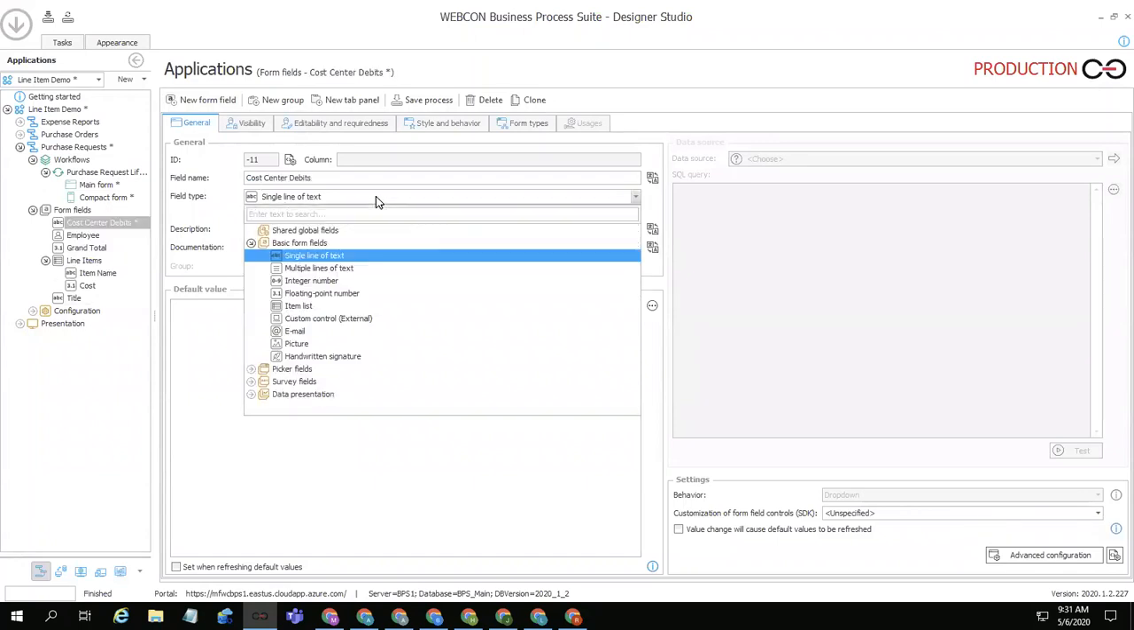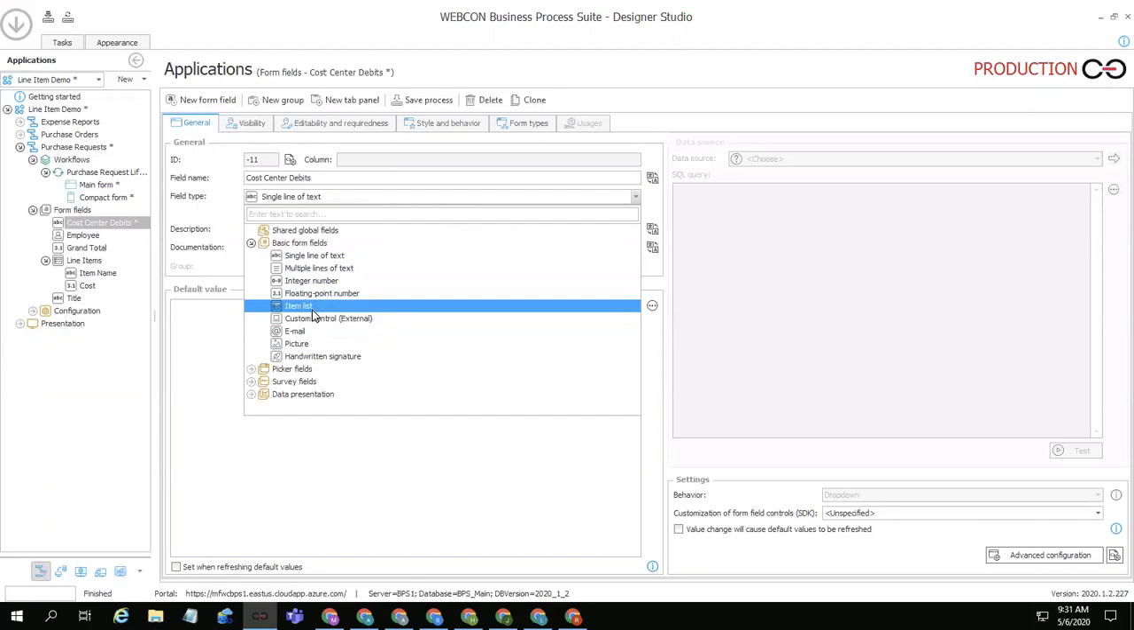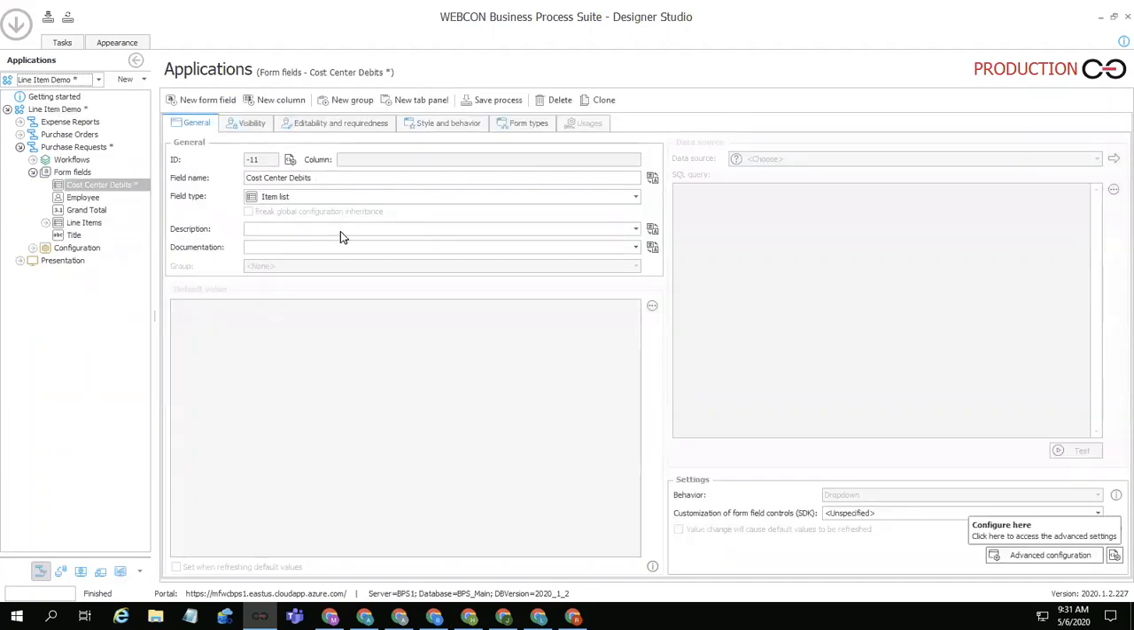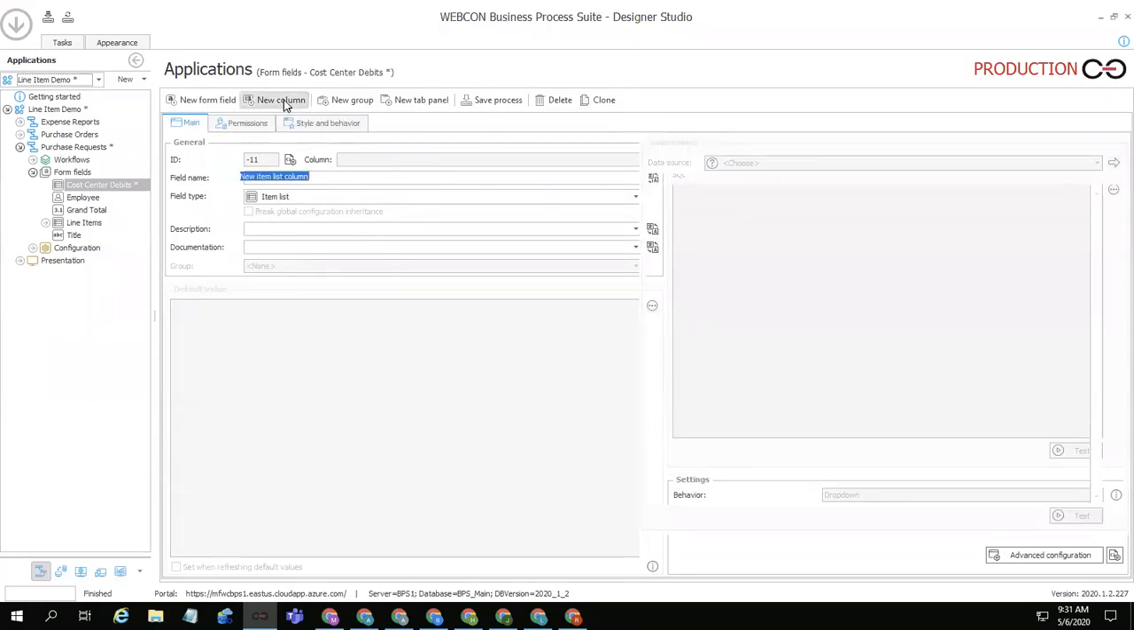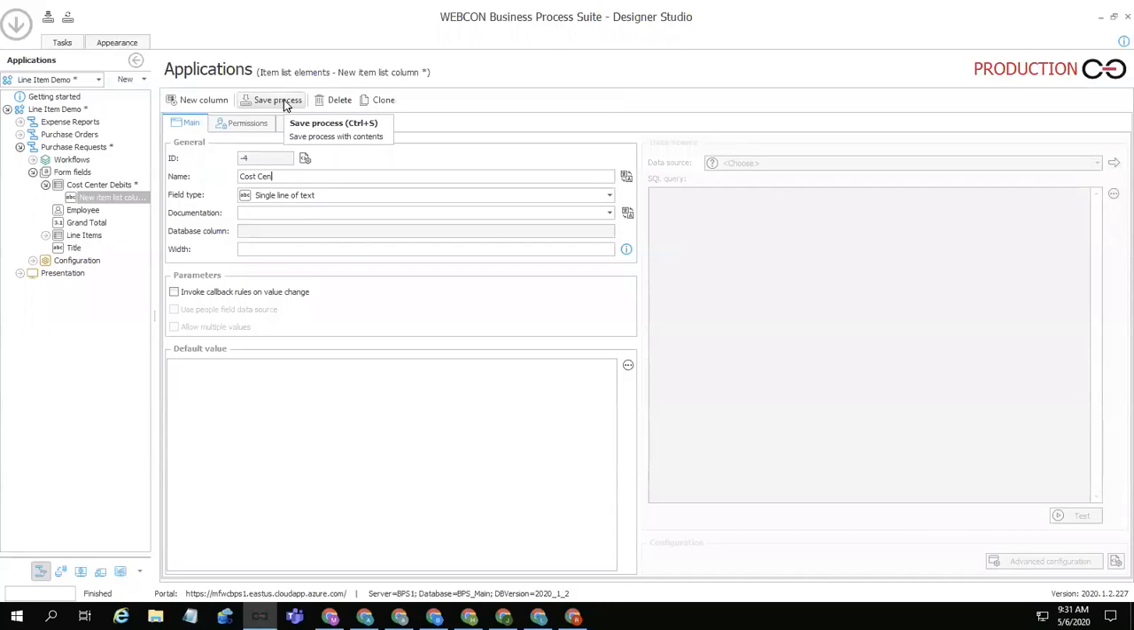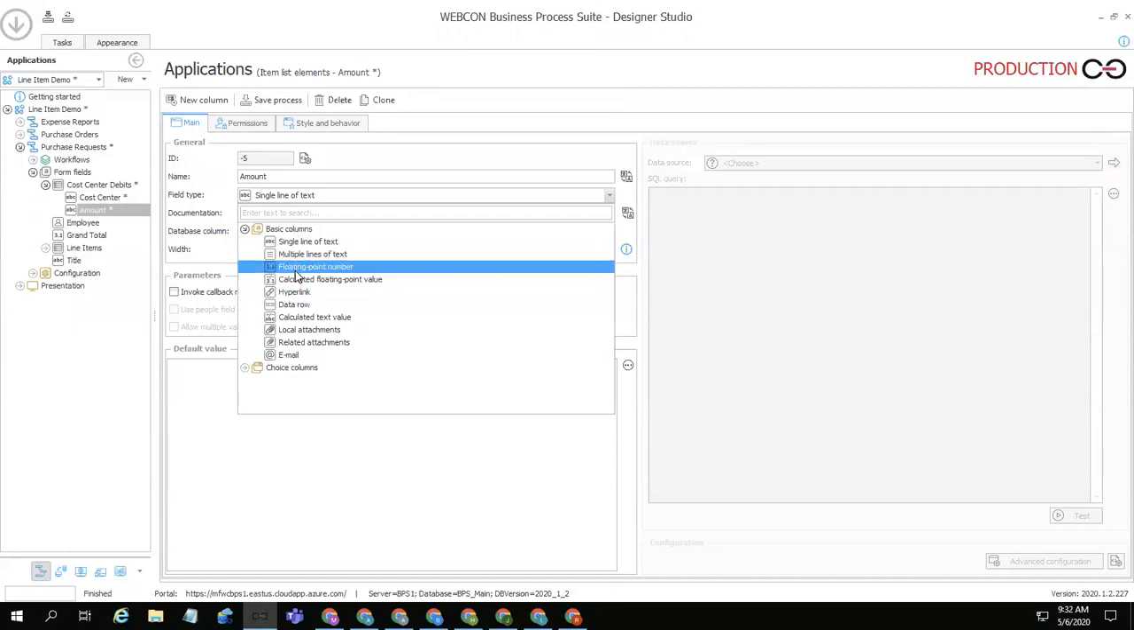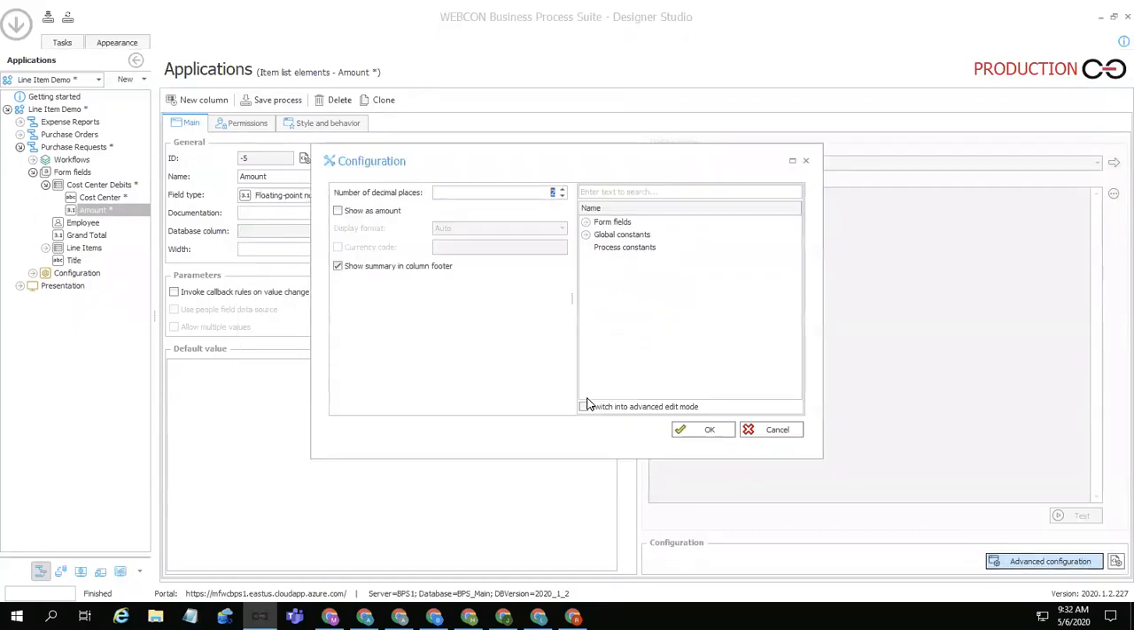Call this cost center debits. It's an item list. And here's what I'm going to do. I need 2 columns. Center. And I'll just leave that as a single item. We'll add a second column and we'll call this amount. And this will be a floating point number that I format as an amount.